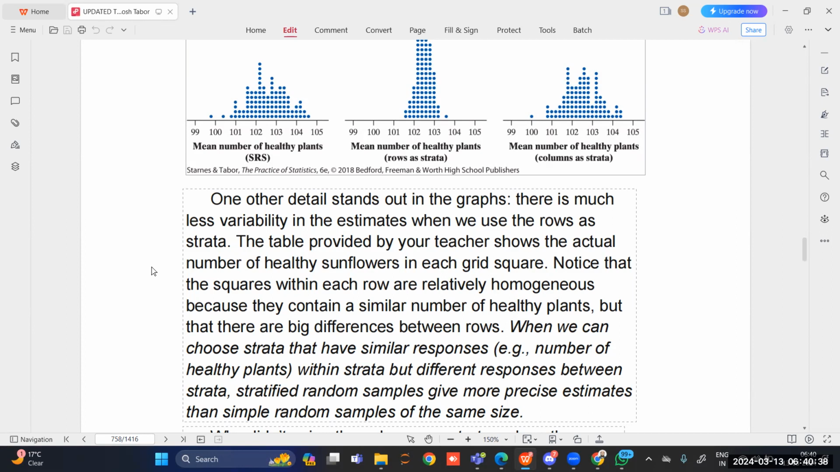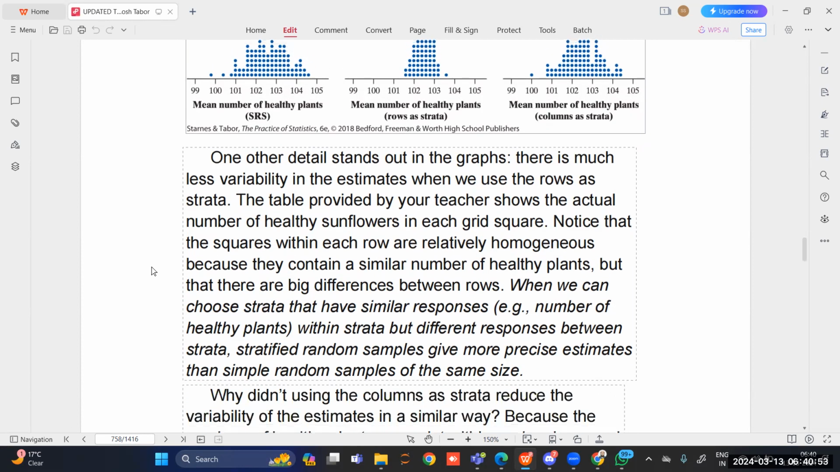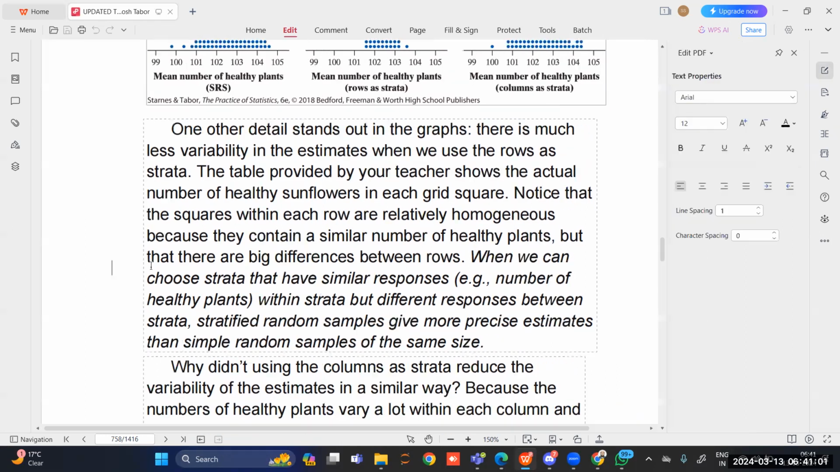When you use the row as strata, the table provided by your teacher shows the actual number of healthy sunflowers in each grid square. Notice that the squares within each row are relatively homogeneous because they contain a similar number of healthy plants, but there are big differences between rows. We can choose strata that have similar responses, for example the number of healthy plants within the strata, but different responses between strata. So that's known as stratified random sampling, and it gives more precise estimates than simple random samples of the same size.